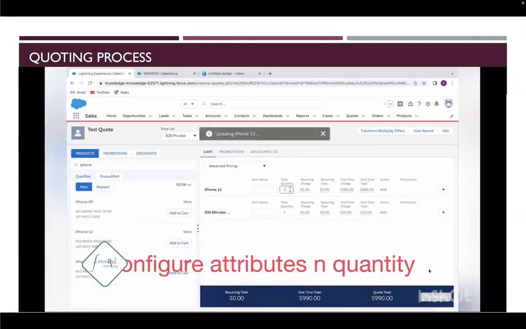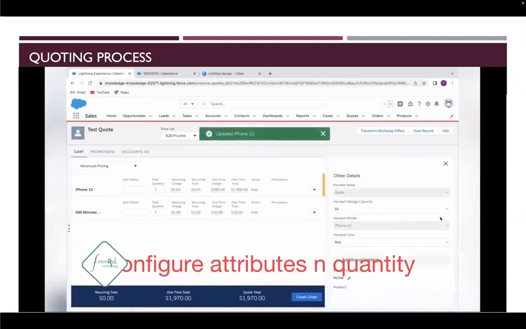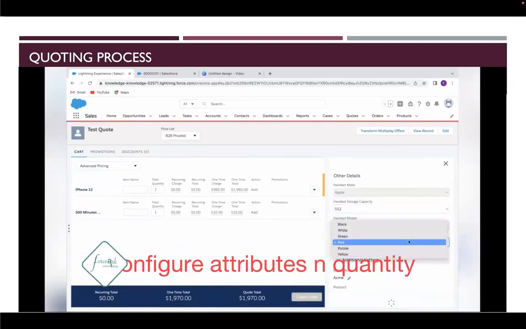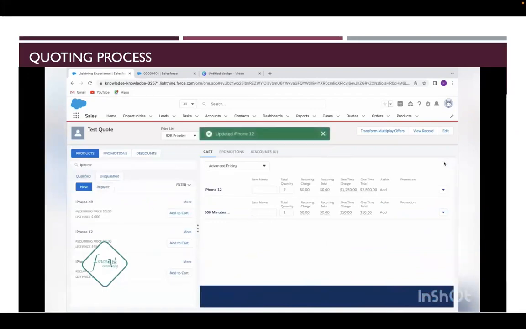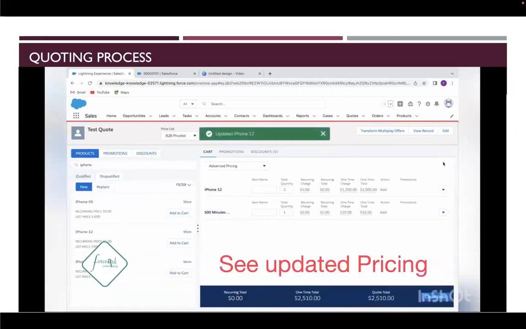Now you can also configure the attributes which are there. For example, the RAM that I want, the color of the handset I want. Accordingly, my price will get updated, right? So if you see, I've put in a quantity of 2 for iPhone 12, and that's why the price has gone up.